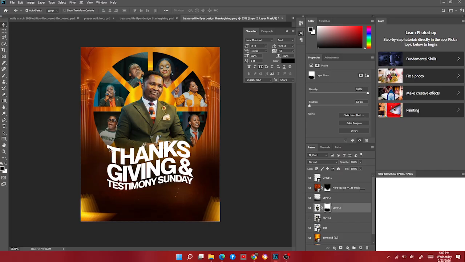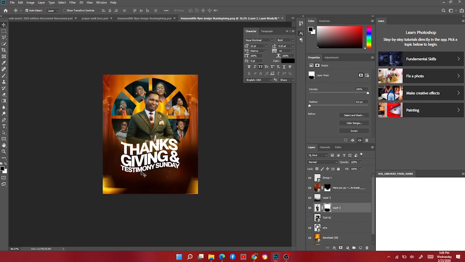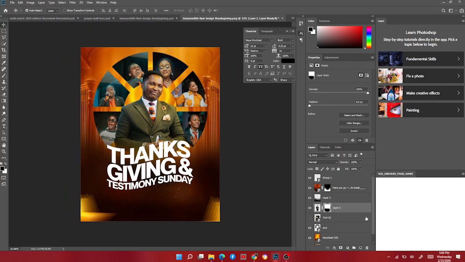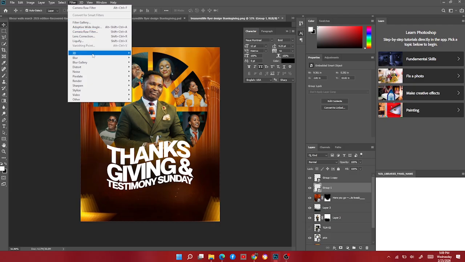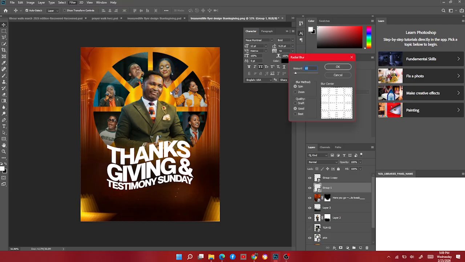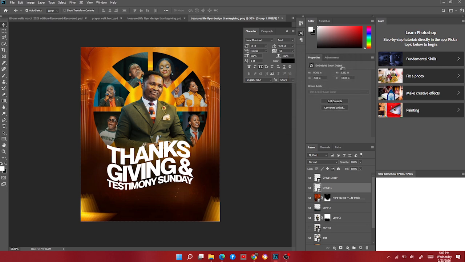Okay, now if you're done with this, guys, the next thing we're going to do is Ctrl J on the text. Ctrl J on the text like this. Then the one below, come to your filter, come to your blur, come to your radial blur, 10, spin, good. Okay, ta-da. Now this is what we have. Alright, we're getting there, but we are not there yet.